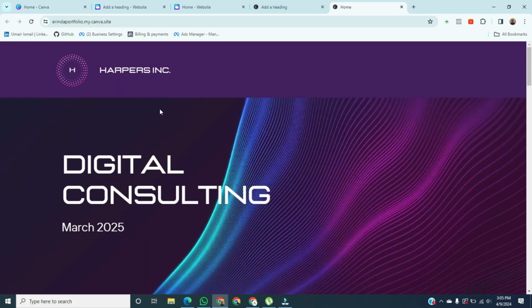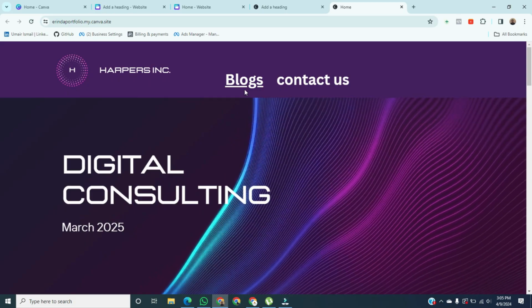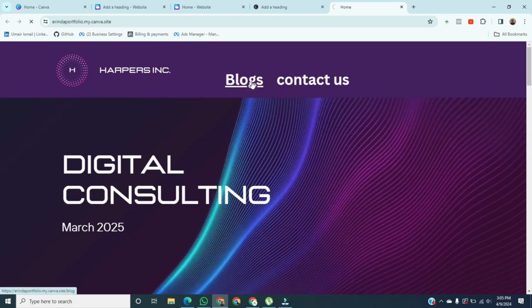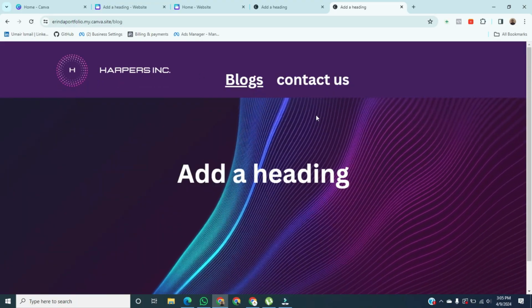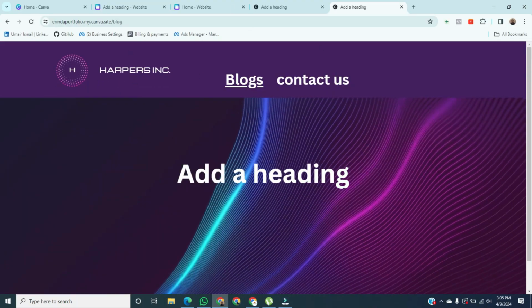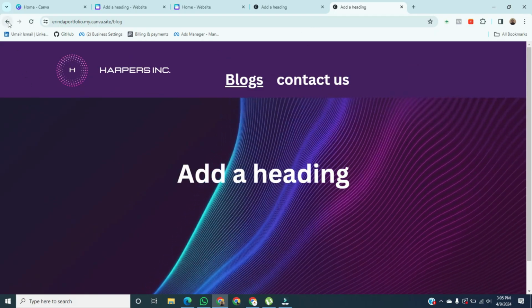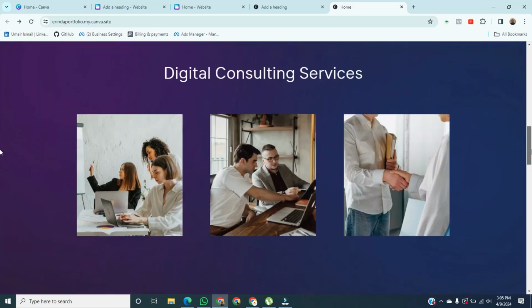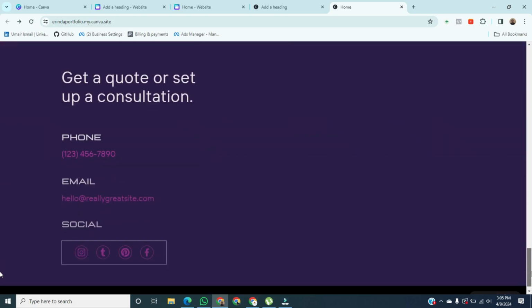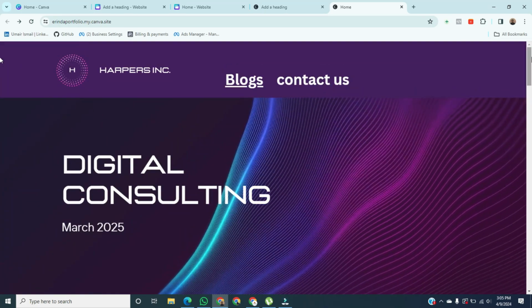Refresh the page. Once it's refreshed, then click on Blogs. Now you can see the navigation bar has been added to our blog page. Go back to the main page. Scroll down, and our website is looking good. You can create a website like that in Canva. That's the way to make a multi-page website in Canva.